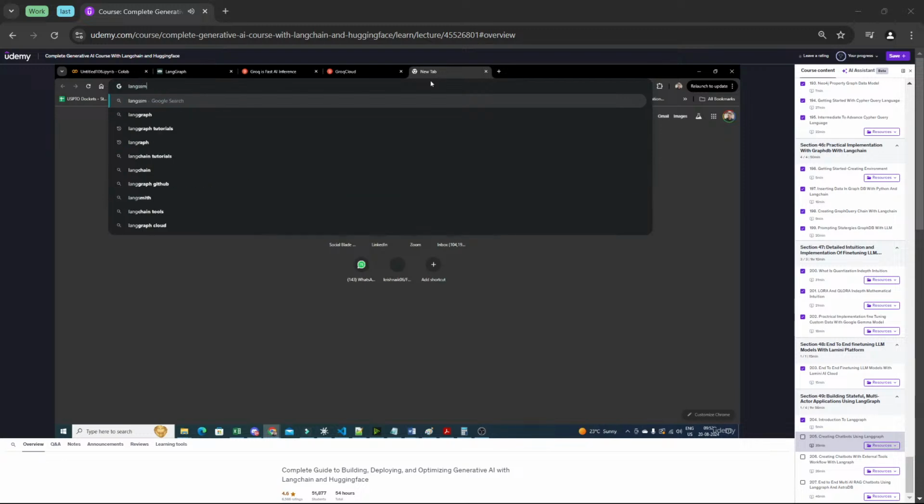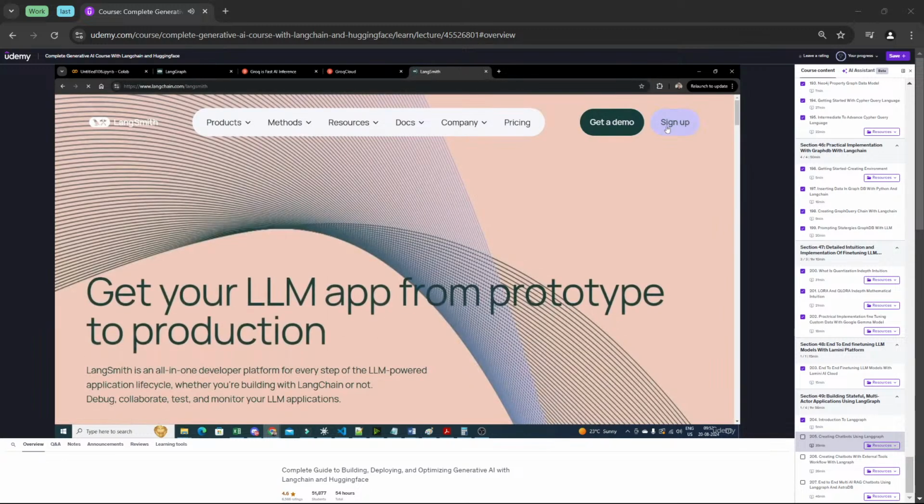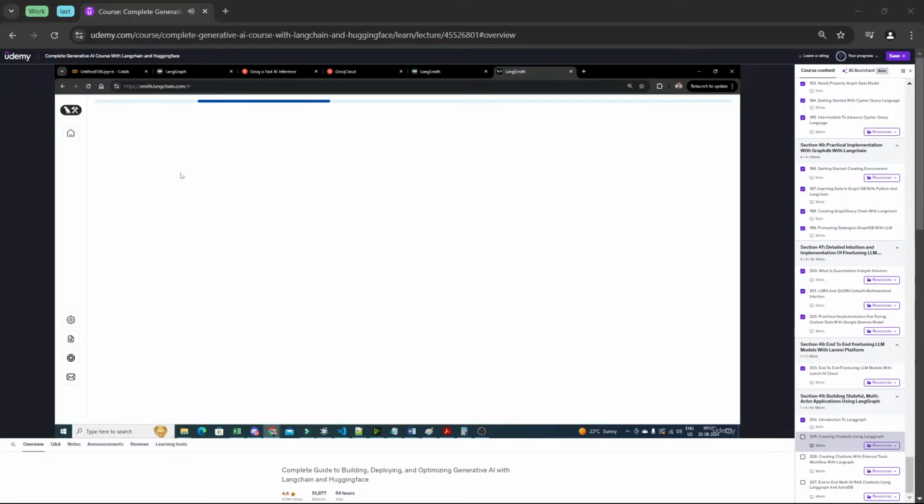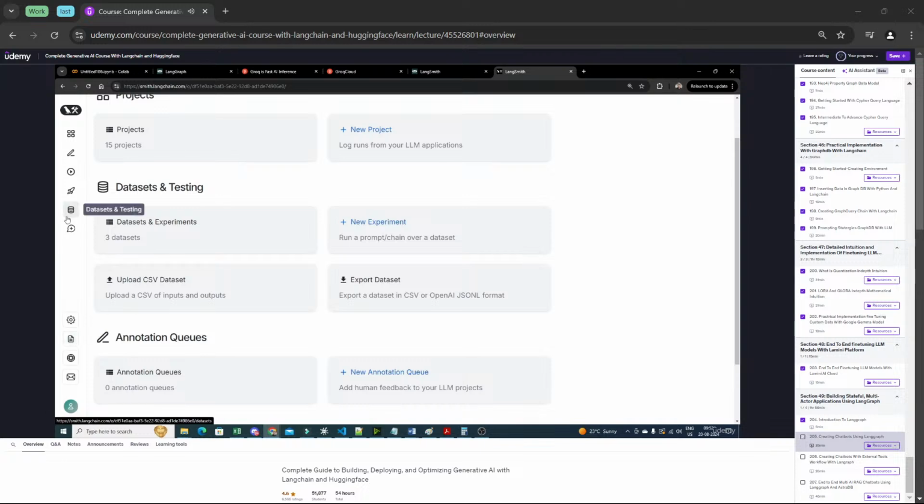So here I will go ahead and write LangSmith. LangSmith actually helps you track each and every piece of information with respect to the interactions you have created in your chatbot. If I go ahead and sign up, you'll also be able to get the dashboard.